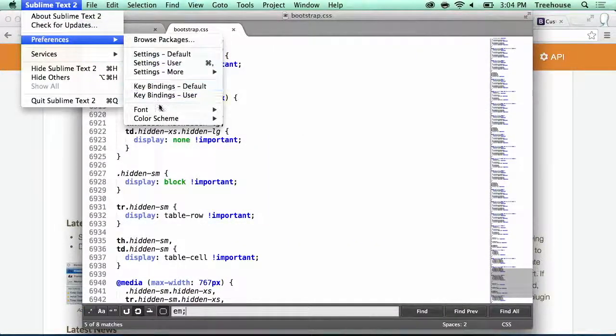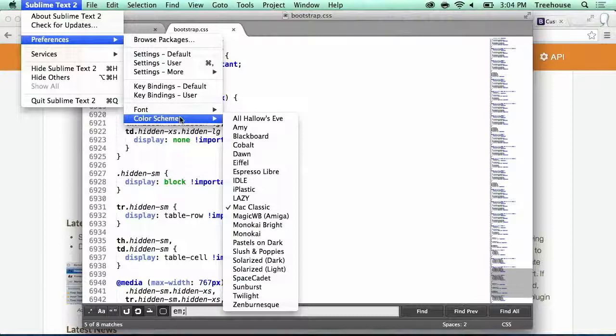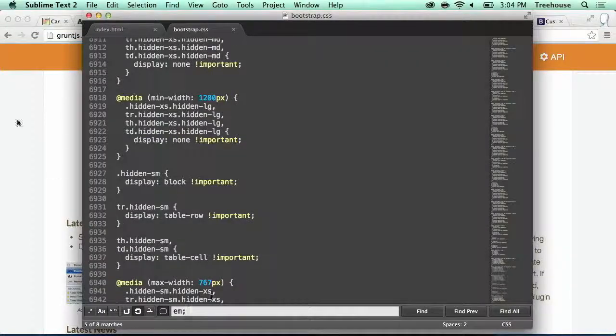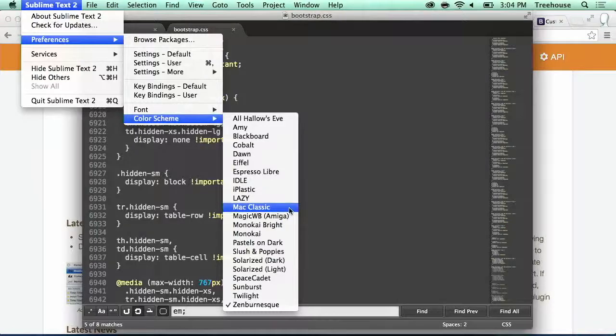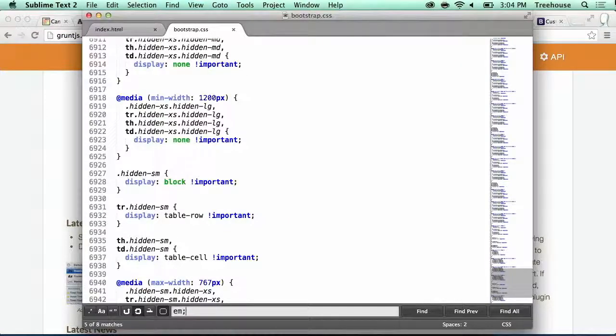Let's see, preferences, color scheme. Looks like I'm using Mac Classic right now. I have been known to use ZenBurnesque, so I do use this quite a bit. But I try to use Mac Classic when screencasting just because it's a little bit easier to see dark text on a lighter background.